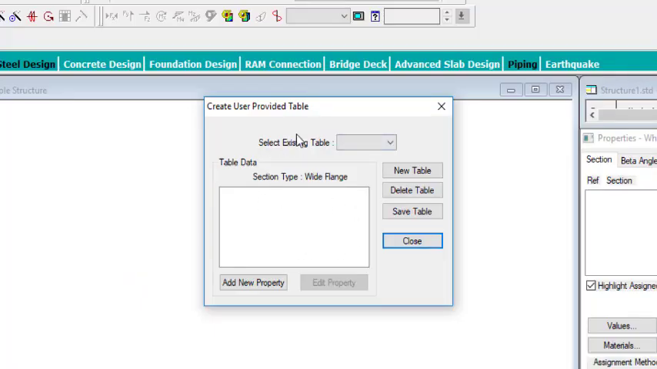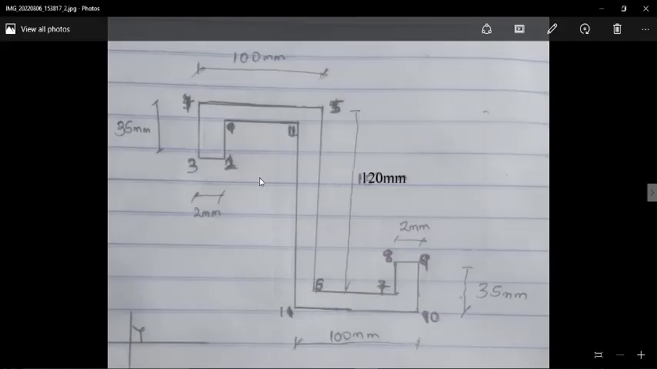Before I create the user table, let me show you the section that we want to create. Alright, so look at this. This is the section I want to use. This is a Z section. These sections can be used for purlin so that this flat panel can be sitting on the top chord, while this other top plate will be connected to the roofing sheet. This section is usually used for purlin.